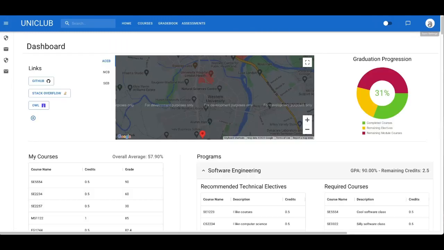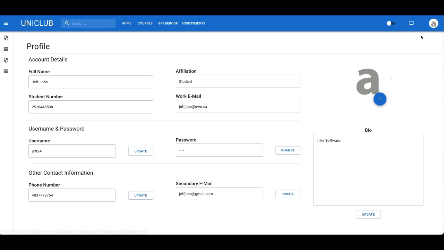It allows its users to have their own unique profile. For example, it will include simple things such as your full name, your affiliation, whether that be student or a teacher, your associated number, a work email, as well as customizable items such as your username, password, other contact information like a phone number or a secondary email.